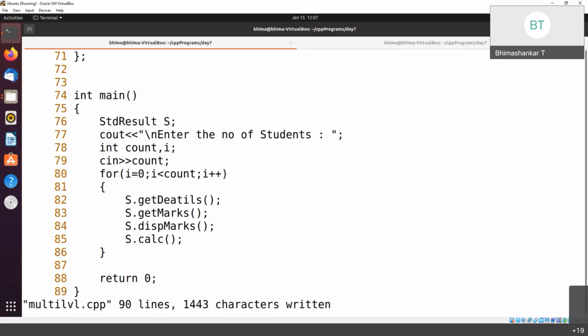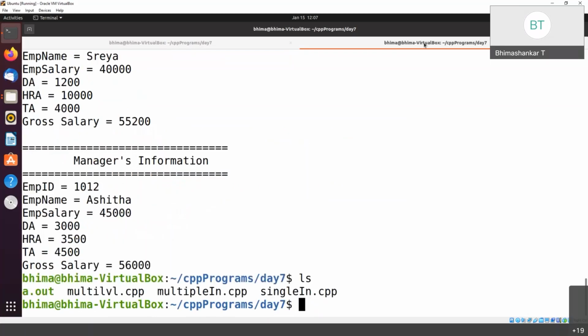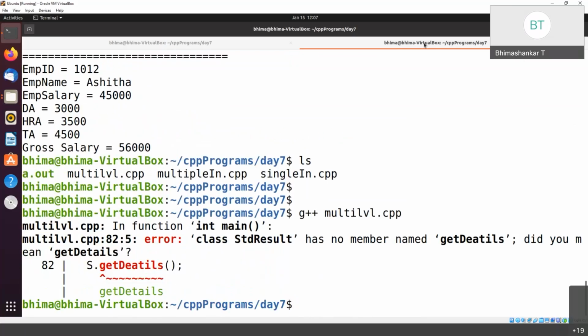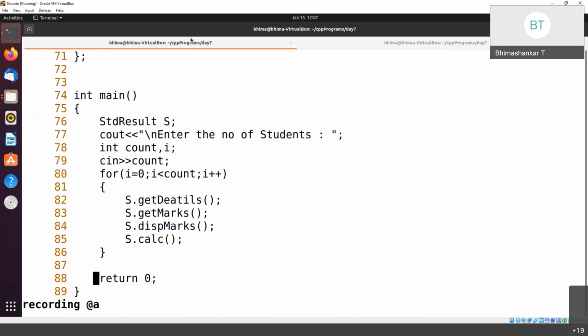So let me compile this code back. So I'll be using another terminal for the same. So g++ multi level.c++. So get details, it is finding, did you mean get details? Yeah, the spelling mistake. So we will fix get details. Okay.